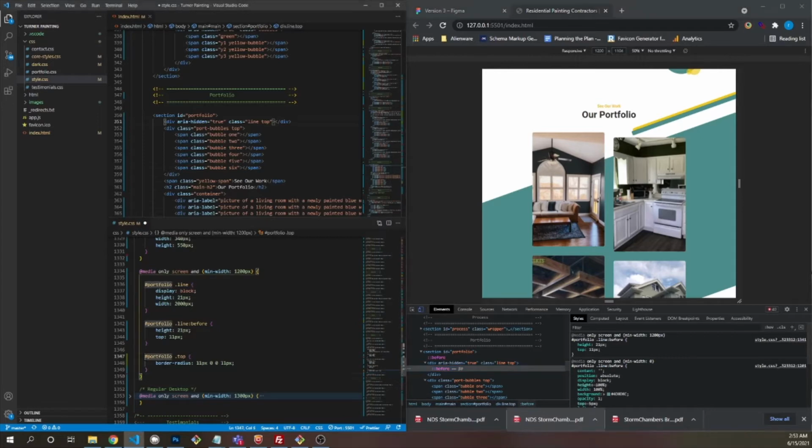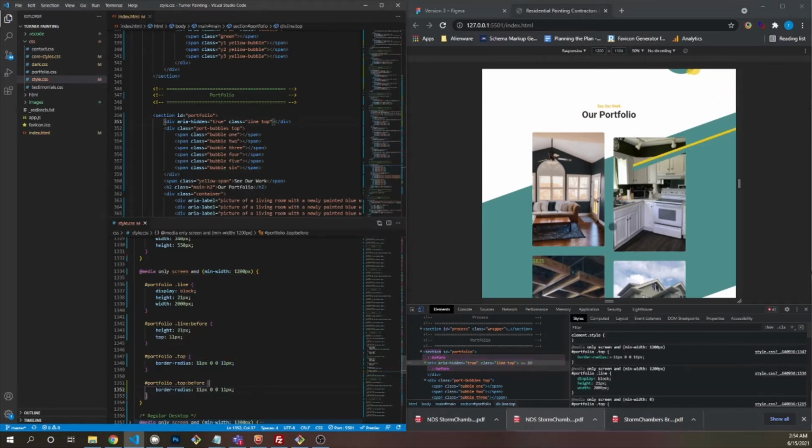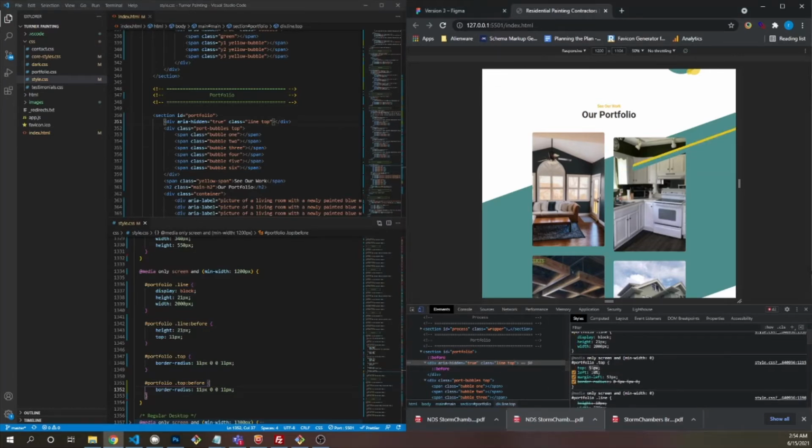portfolio.top before, and I want border radius. Yes. Let me see if that's specific enough. Yeah, that's specific enough. Okay. Then we got that border radius. Now I'm going to redo the dang top. All right, let's try this again. Now that I can see that the border radius is fixed.